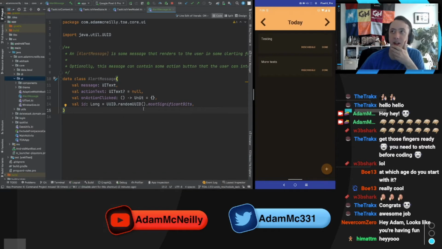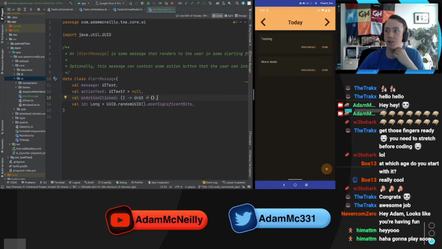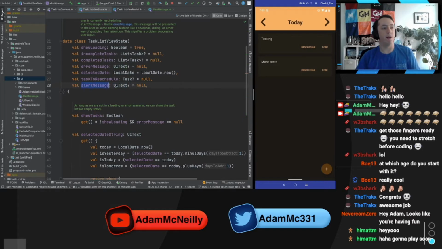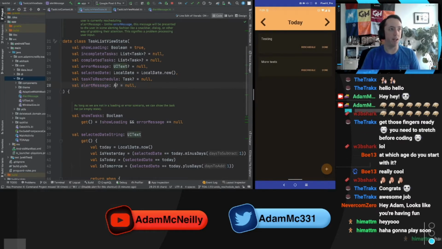We were just talking about tweaking the snack bar work that we did last time and trying to wrap all that into an alert message data class that would have the message we want to show. This is non-nullable. Every alert message is going to have a message, but optionally there could be some action text, which could be like undo, and then we could have on action clicked, which is some callback when the user clicks that action button. So now that we have this, let's go back and tweak our view state to support this. So instead of alert message being a UI text, let's make it an alert message entity.